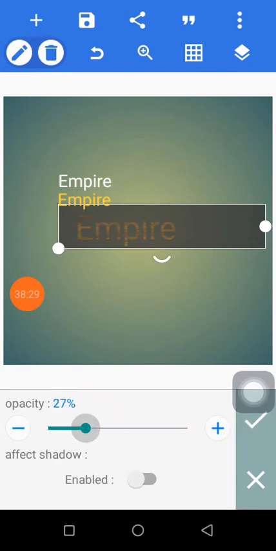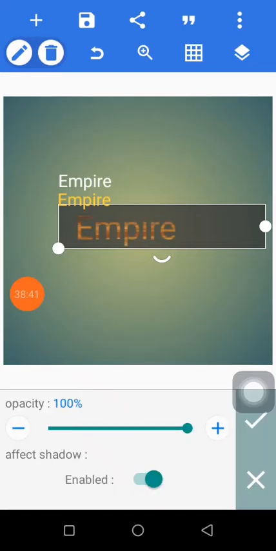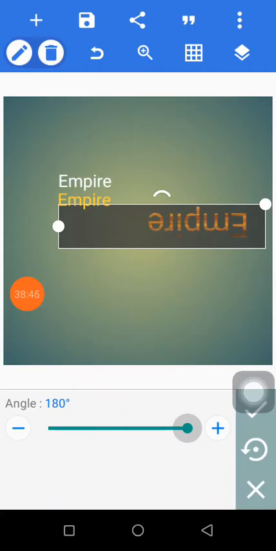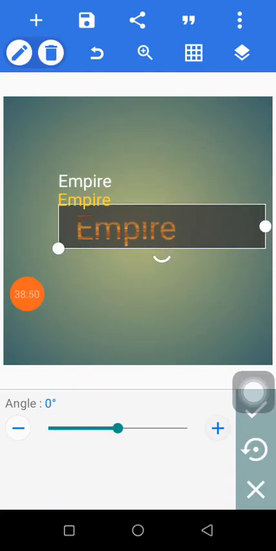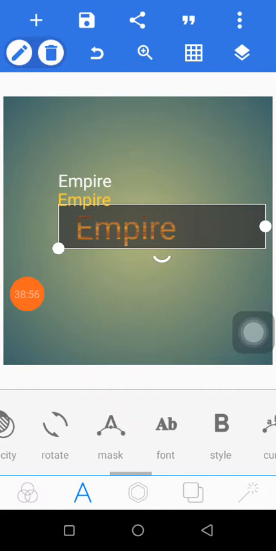When we go to opacity, see, opacity is to reduce it or increase it, because we are in writing. That's why we are showing this in writing. Opacity, increase it or reduce it. Okay, so now rotate. You want to rotate it. Remember, 0 is the center. Okay, rotate. Then mask.